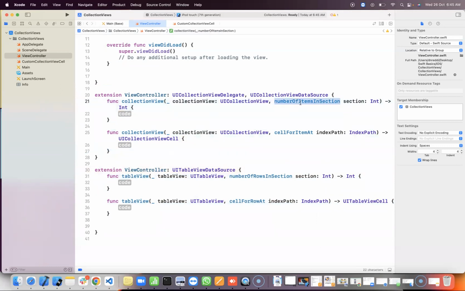Number of items in section, number of rows in section. Here, each cell is treated as an item. So number of items. Cell for row at index path, cell for item at index path. Here also we're getting index path, and here also we're getting section. Almost similar.